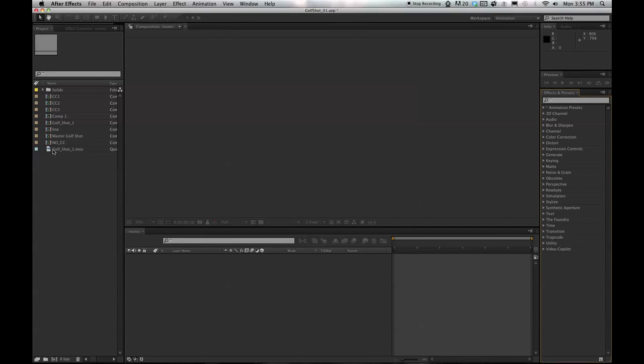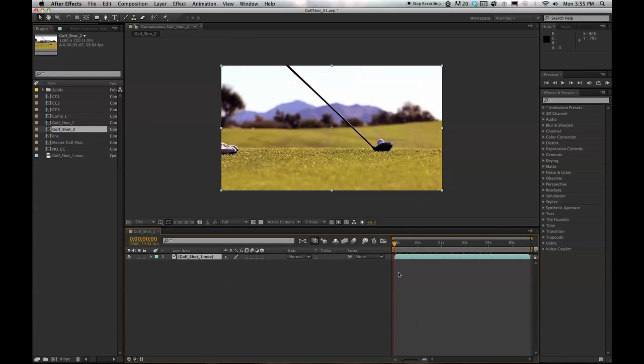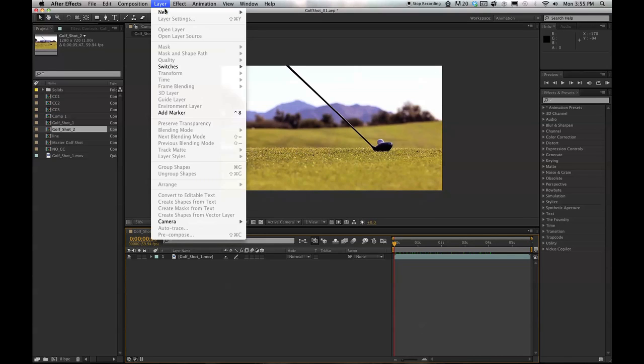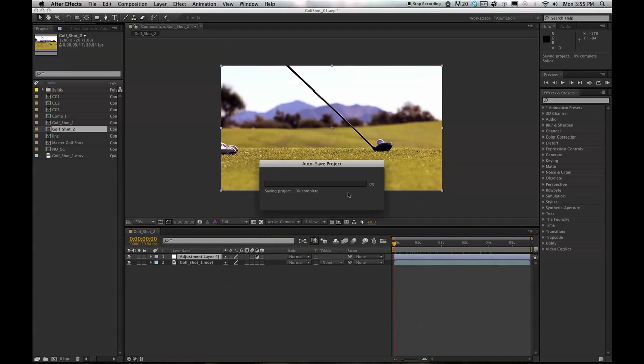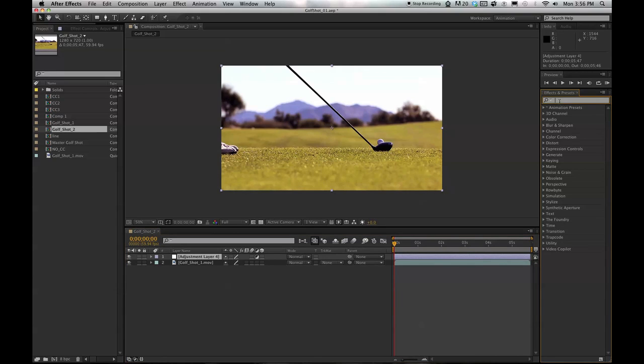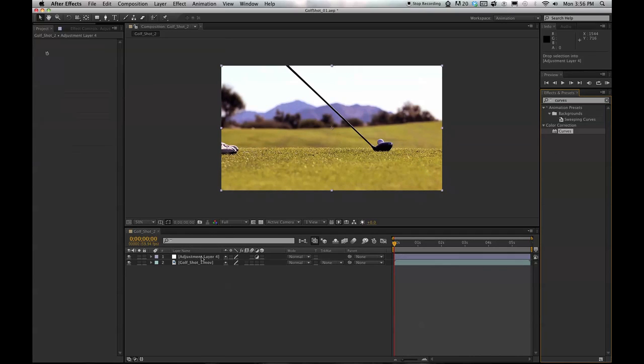I'll come over here to my project and I'm going to drop this golf shot and create a comp. So we have our footage in here. Like I said, it's pretty simple. So I am going to go to layers and create a new adjustment layer. And this is really how I'm going to do all the color correction, at least in this instance. So, it's auto save. Why are you popping up? Okay. So I'm going to go to my effects, and I'm going to search for curves, and I'm going to drop it onto my adjustment layer.